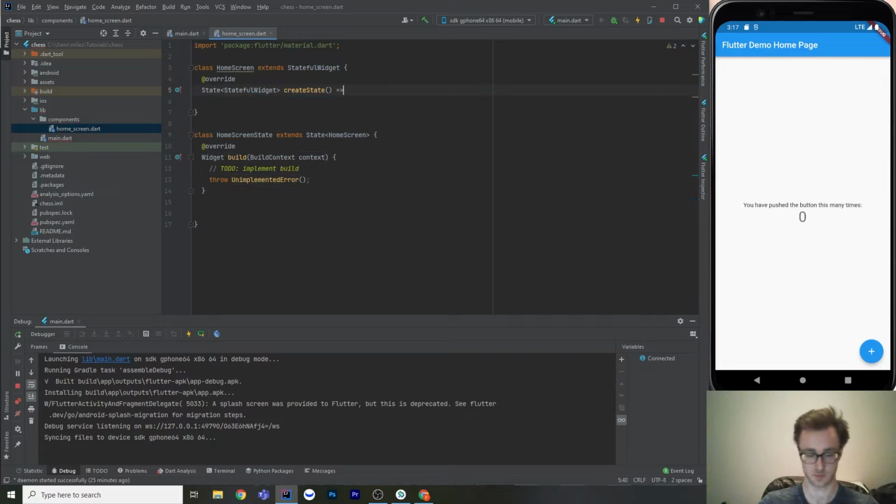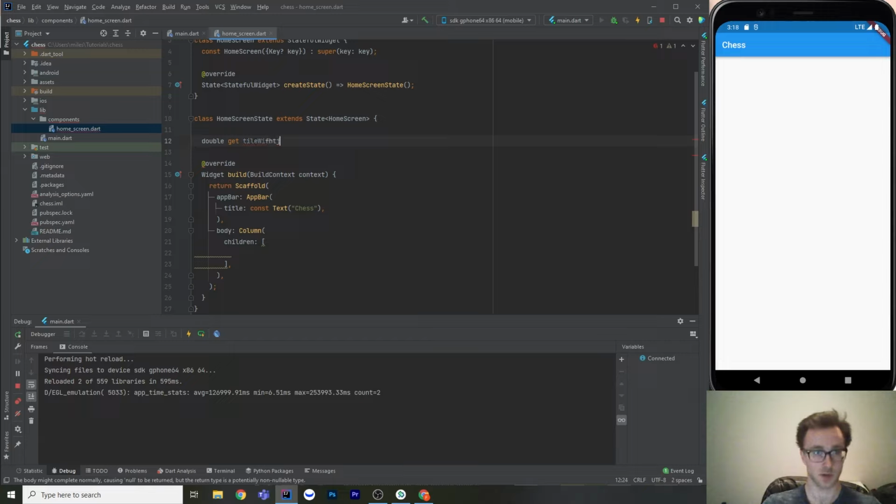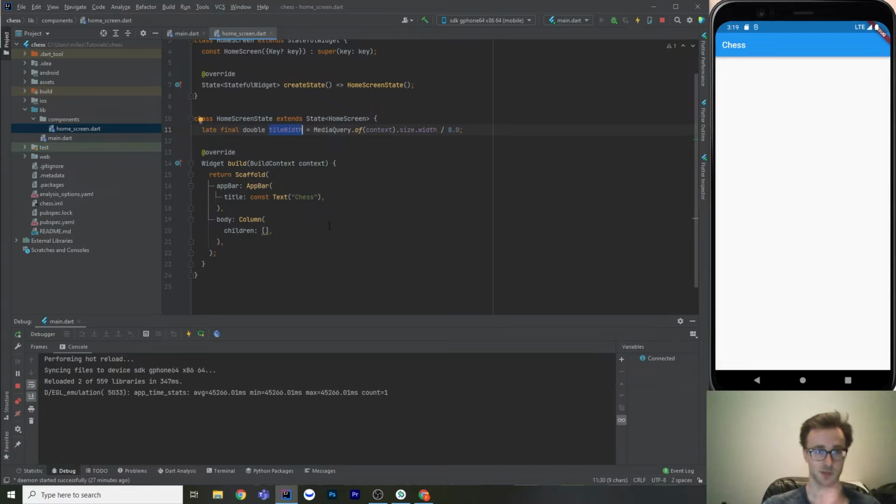So maybe let's make a getter for how wide we want those. Actually this could be final. Yeah. Oops. Okay, so we have our tile width. So we need an 8x8 grid. So how do we want to make that?